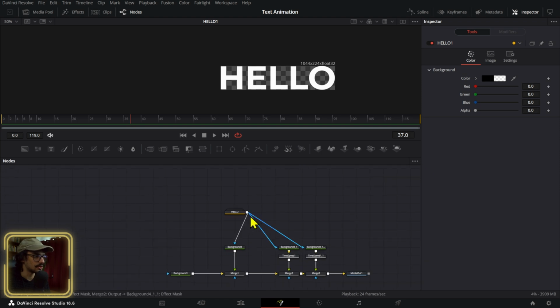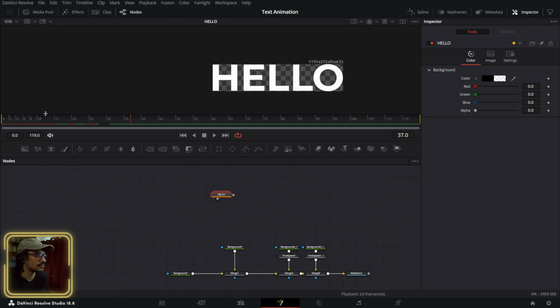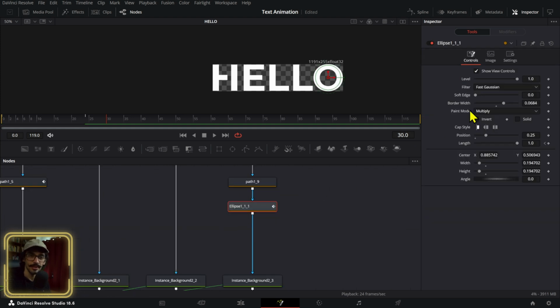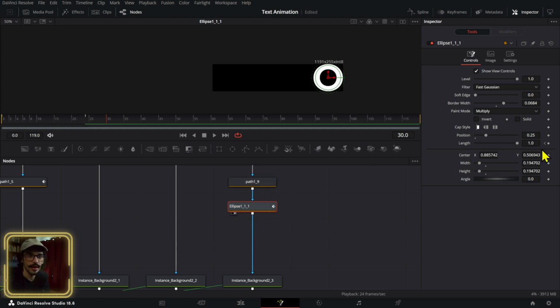All right, now let's jump into this one that has all of the animations ready. Let's take a look like that. On the O, what I did was I used an ellipse as a mask, and then I painted with the multiply, and I simply increased the border width, and then I animated the length and position of it like that. So you can always change the position if you want to move the starting point.